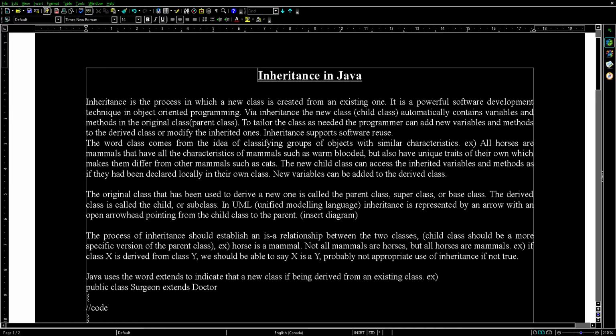The word class comes from the idea of classifying groups of objects with similar characteristics. All horses are mammals that have all the characteristics of mammals, such as being warm-blooded, but also have unique traits of their own, which makes them differ from other mammals such as cats.